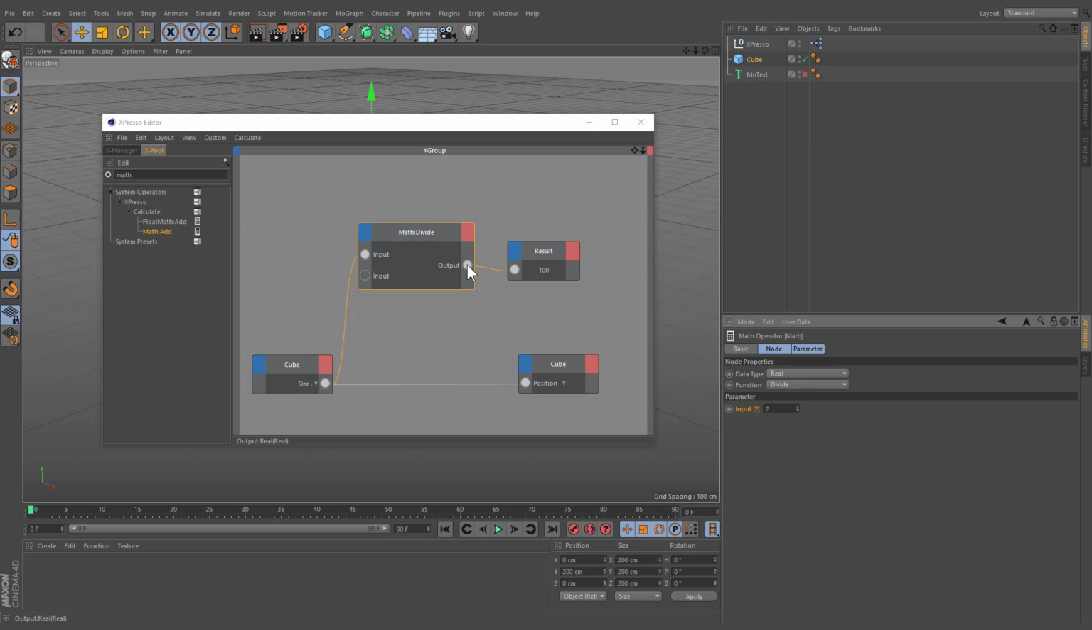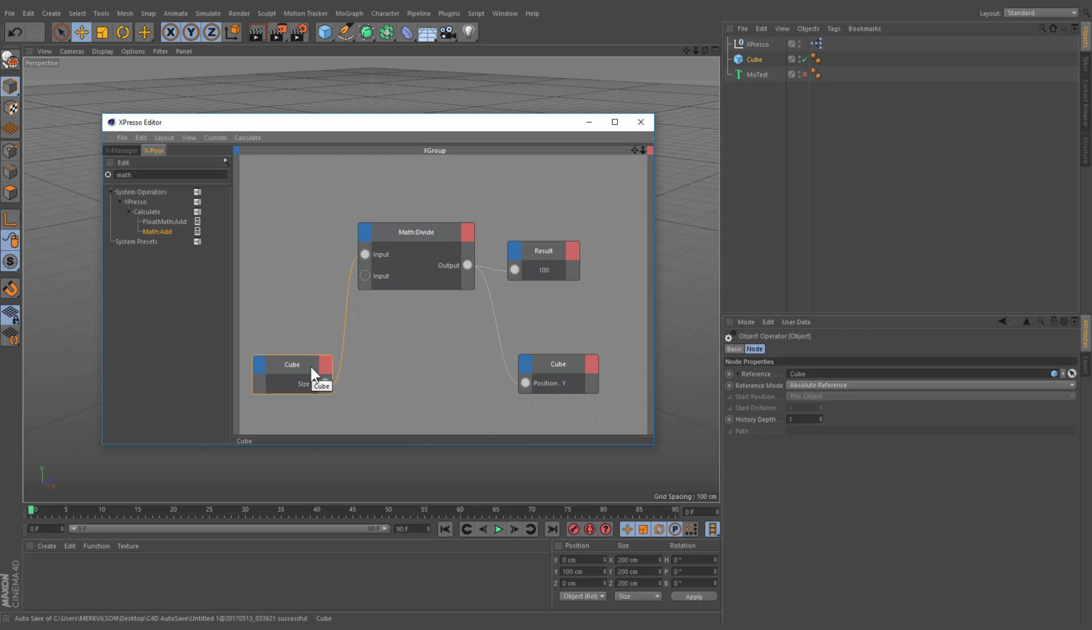Connect the output port of the math node to the input of the cube. Now, this node will send the size value of our cube to the math node. The value will be divided by 2, and the result will be sent to the position input of the cube.